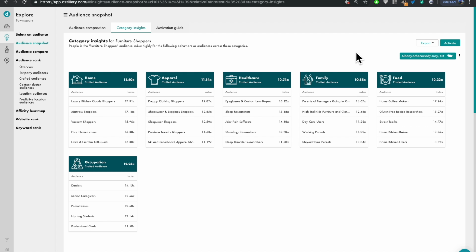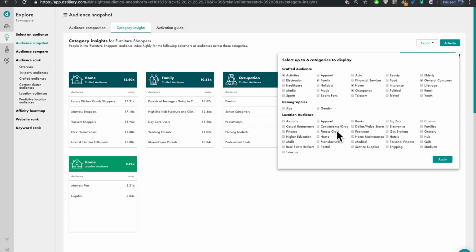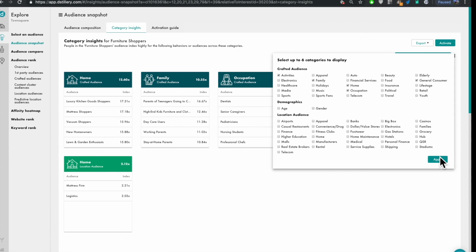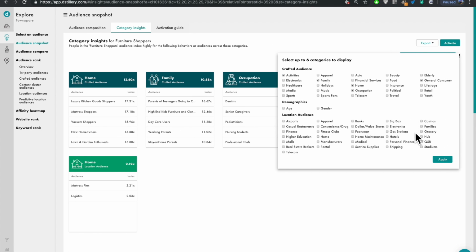Second is that you can choose from up to 6 different audience category clusters to display. Here's where you really begin to develop the narrative of this audience. And note that you really want to play around a lot in this section, choosing and selecting from different audience categories until you have the right set of insights that best suit the story that you wish to tell.